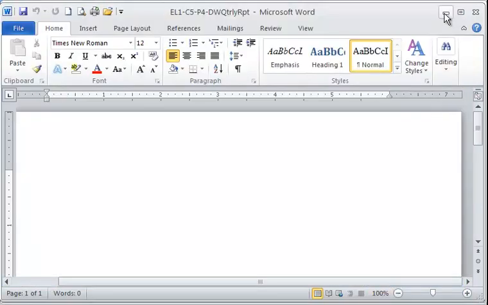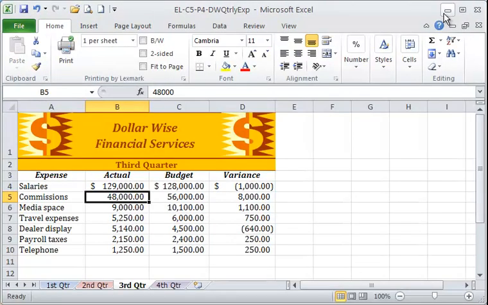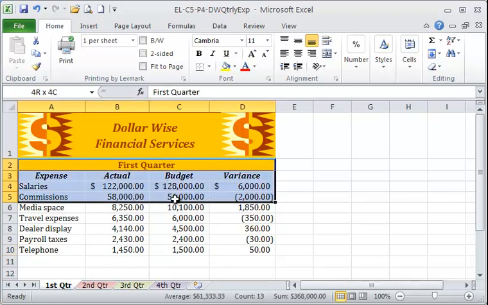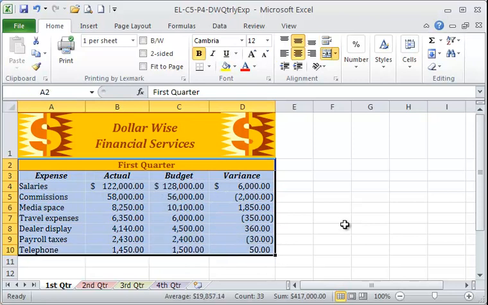Then I'm going to minimize Word for just a minute. I'm not closing it, I'm just minimizing it, and it'll appear on the taskbar so that I can get to it quickly. And I know you can't see that in the demonstration, but when you're using it at home, you will have it on your taskbar when you minimize it. Now what we're going to do is from the quarter 1 information sheet, we're going to take cells A2, which includes first quarter, down through D10, and we're going to copy this into that Word document.